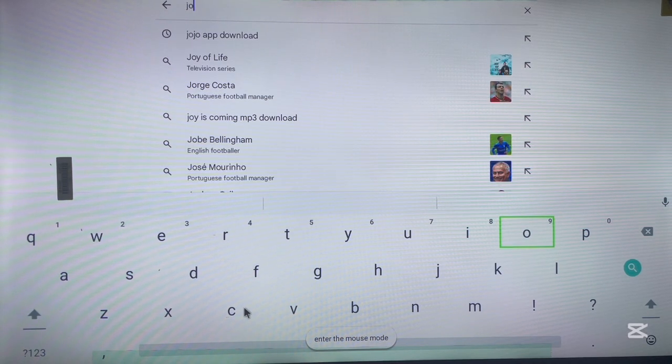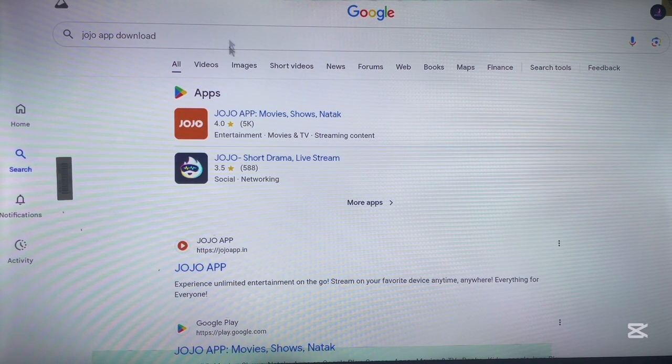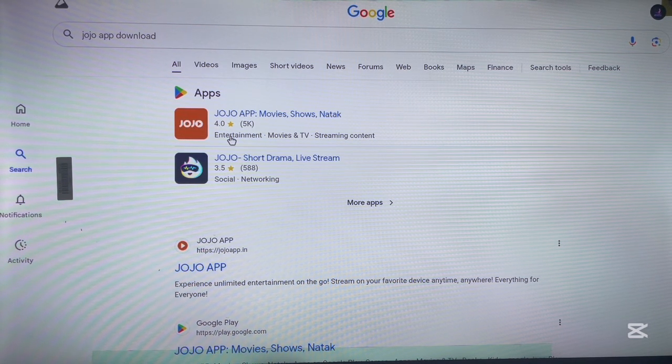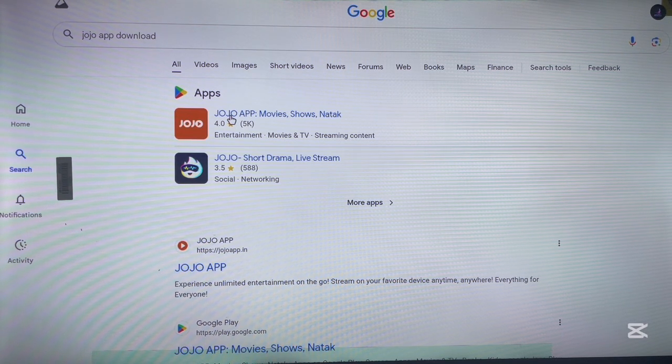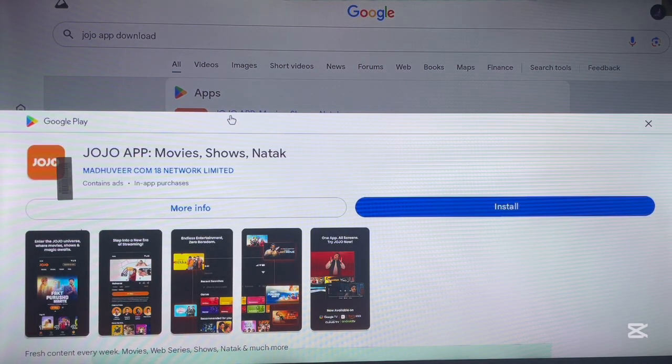Now, I'm not going to type in the whole application because I already have it in the suggestion here, which is Jojo app download. Once you click on it, you're going to see the options of what you're looking for. So this is the application that we were interested in, and it is a web version of Google Play Store. Now in your case, you can just click over here and you can install the application without any issues.